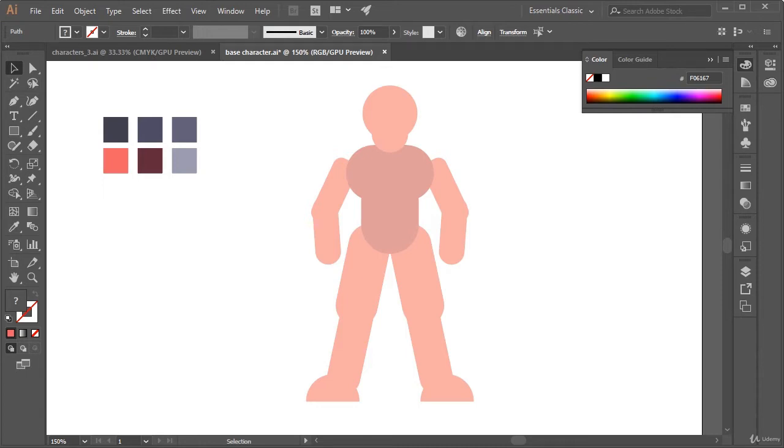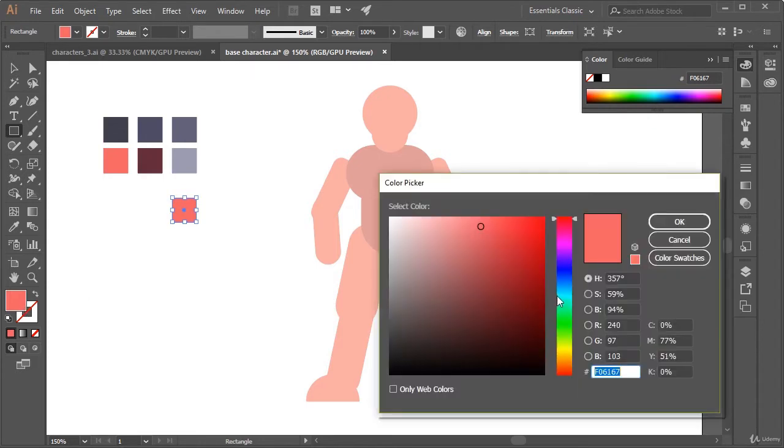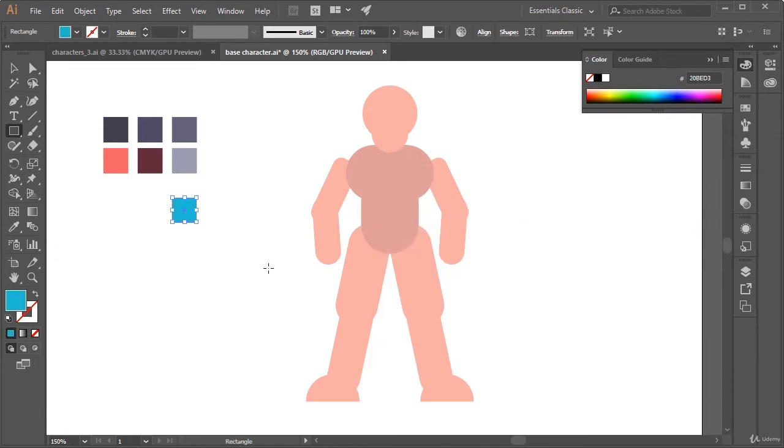So with our base character safely copied, we can now begin to lay down the base colors for our character and for the armor pieces. Over here I've created a few colors to choose from that I think will work well for the design. I created these colors using the shape tool, the rectangle tool, and then just creating a square like that and choosing the colors like so. Cool. So let's start with the dark colors first.